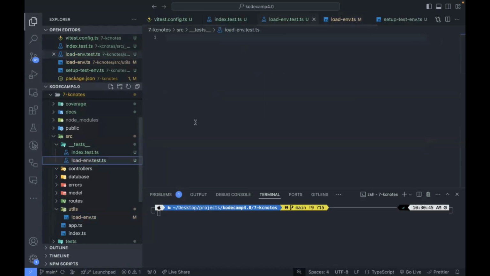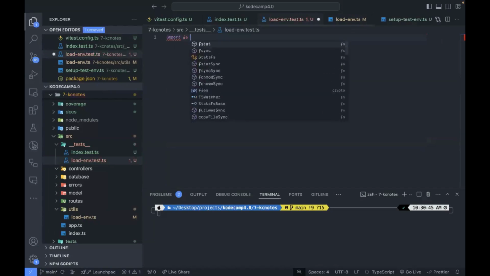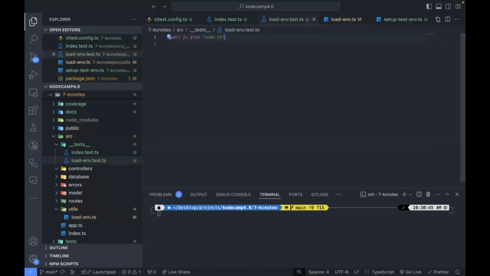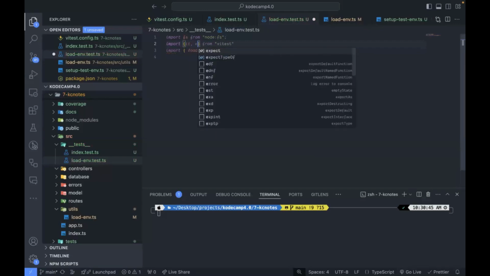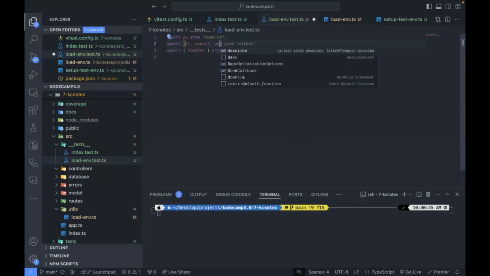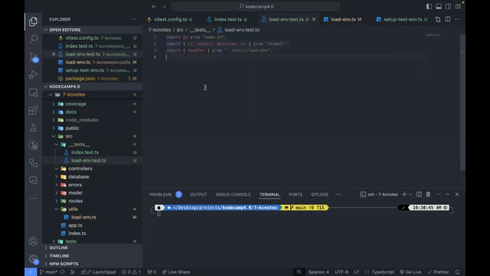So first of all, in our loadEnv.test.ts file, what we want to do is import fs from Node.js. And we also want to import the function we are testing, loadEnv. loadEnv is coming from /loadEnv. So this is the function we want to test, and then we also import these functions from Vitest: it, expect, and describe. We'll also import vi because we want to mock the fs module.